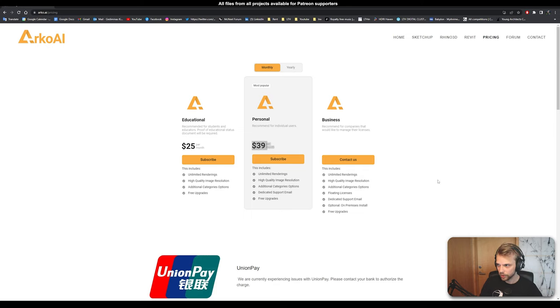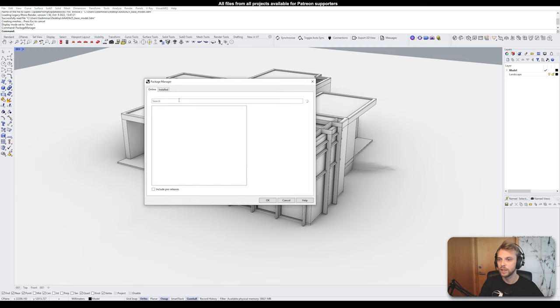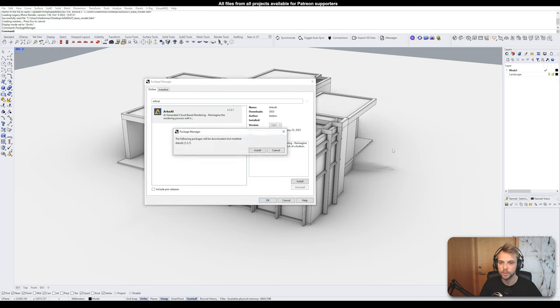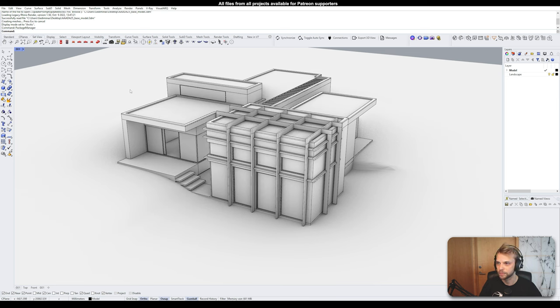The way you install Arco AI is by going to Rhino, actually, already in Rhino, and typing in package manager. So Arco AI is installed through the package manager inside of Rhino. You just type in Arco AI, there it is, and click on install, right? And there are these versions and so on of it. You just click on install and it's going to be installed. Then you need to restart Rhino, and once you're done, you're good to go. I already have Arco AI installed, so I'm going to just continue with the video.